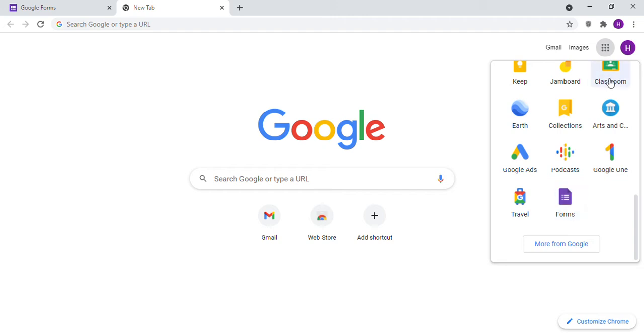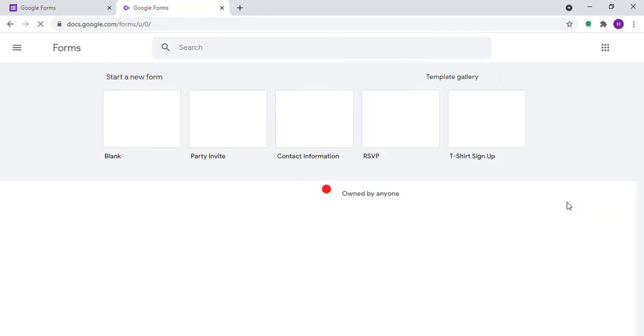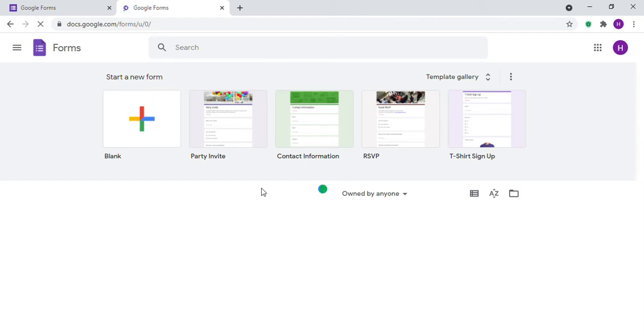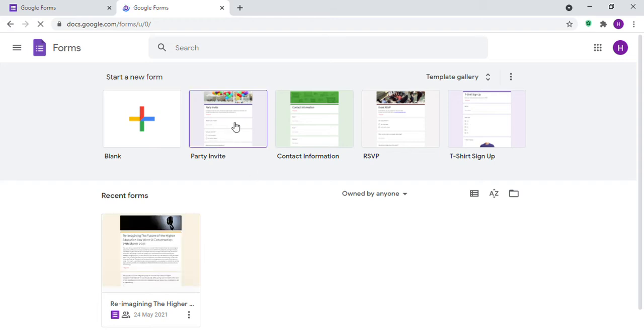But you can also come to Google Classroom, and Google Forms are equally embedded in the Google Classroom, because we could use it for quizzes and other things, to set exams and things like that. So basically for questioning. So you could also have it there, or you could simply go into Google Forms. When I open my Google Forms, I'm going to have different options. The option of a blank form, and also the options of some readily prepared forms that you can use if it suits your case. For instance, we have party invite, contact information, t-shirt sign up, RSVP, and so on.